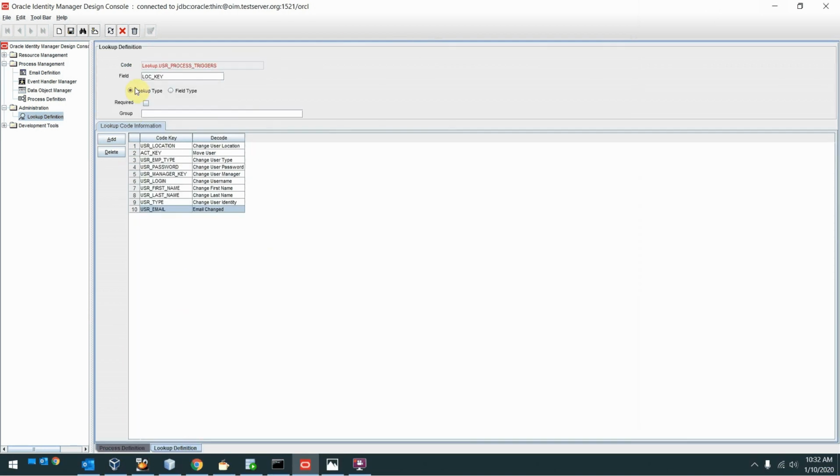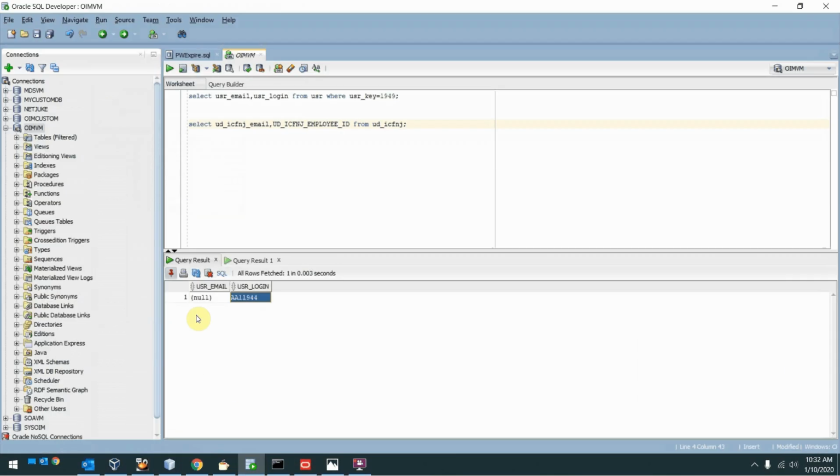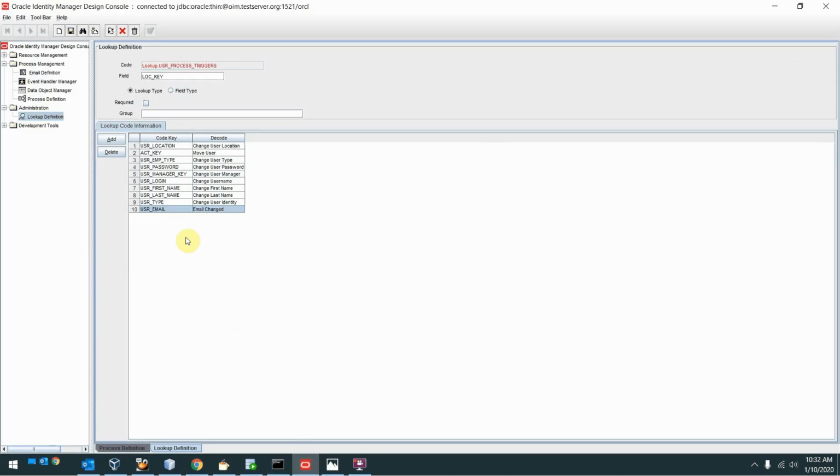So you go into this lookup and you add an entry and you put user email, because that's what it is in OIM, user email. Okay, so once we put that in there, now here I use different names just to show that you can put anything you want in here. You don't necessarily have to follow any of this. As you can see, they called this move user.